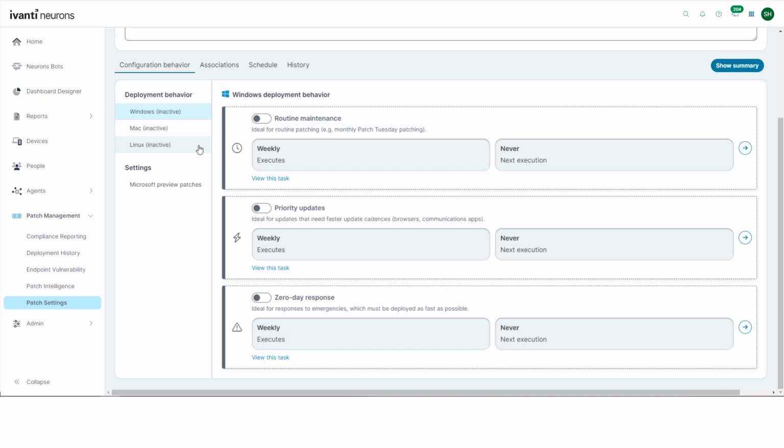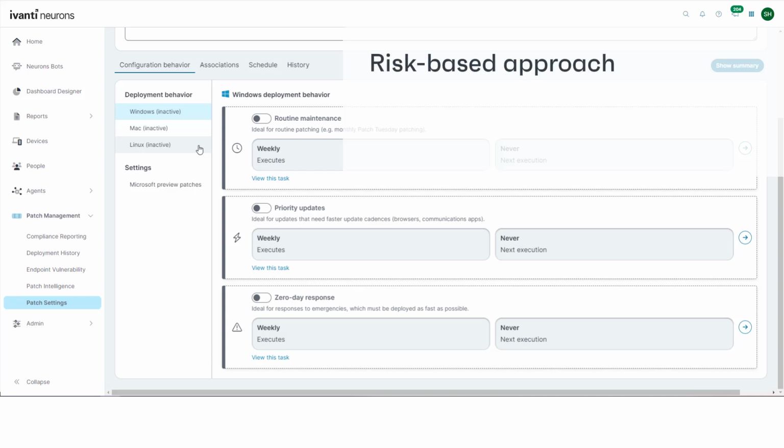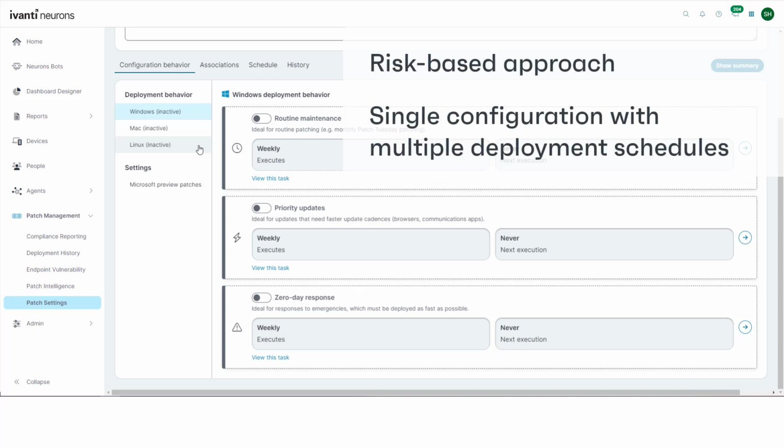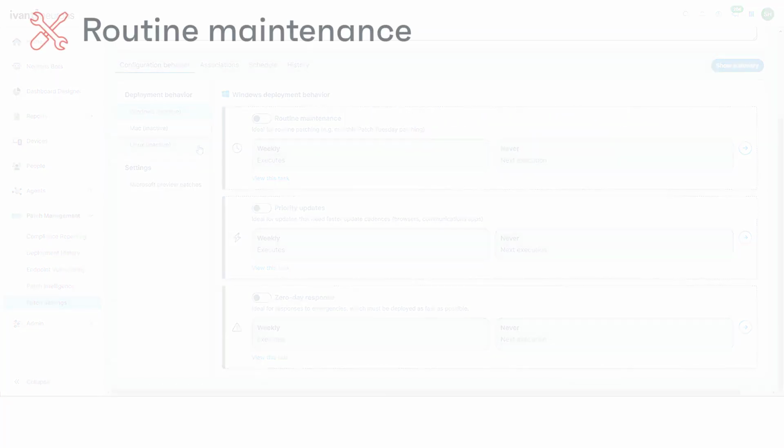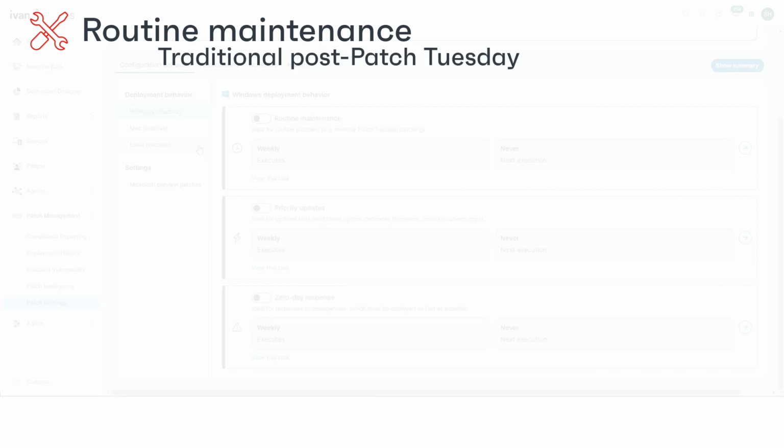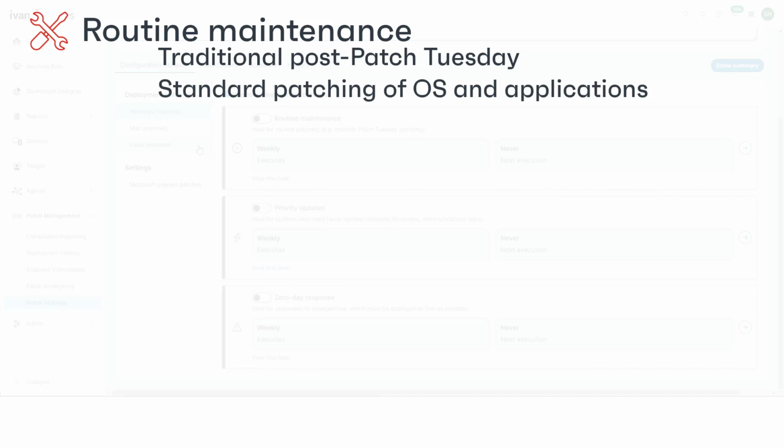The first thing to note for Windows is that there are 3 tasks you can configure, one each for routine maintenance, priority updates and zero-day response. This enables you to configure a risk-based approach to patch deployment, where a single patch configuration can deploy different types of patch at different frequencies. Routine maintenance is for the more traditional patching that you do shortly after Patch Tuesday. This typically covers the standard patching of operating systems and applications, and often requires a reboot of the endpoint.